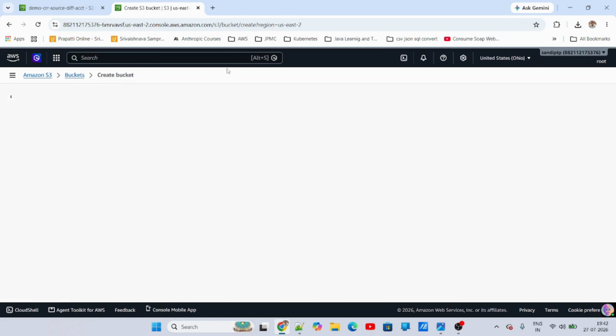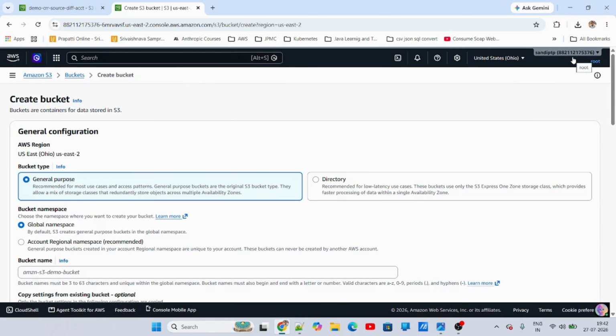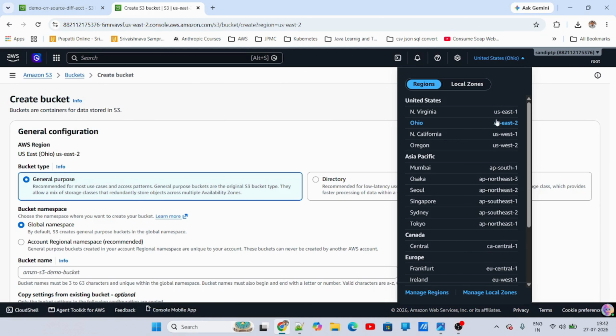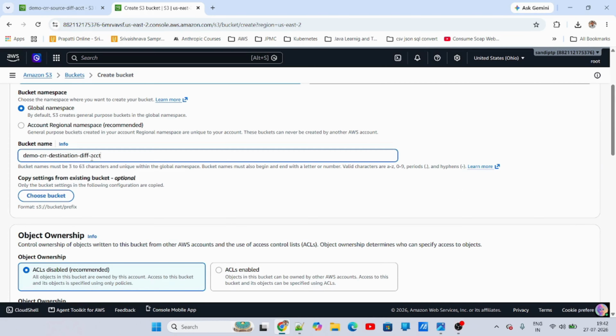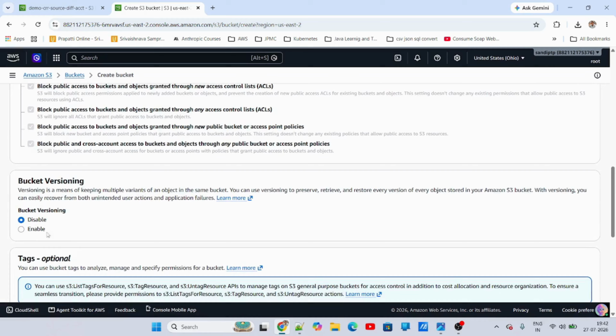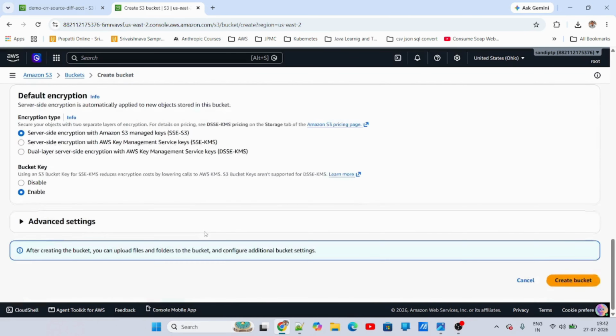Now let's create the destination bucket in a different account. Just note that this is a different region and this is a different account. Here it's a destination bucket in a different account, and I need to enable versioning even here. So that's very important. So this is an important prerequisite.